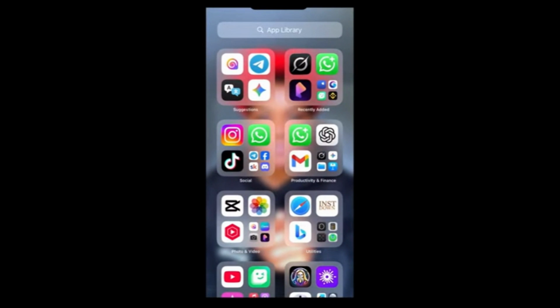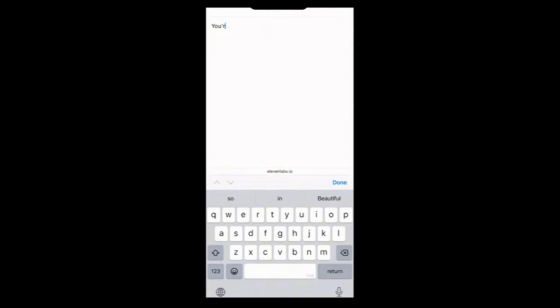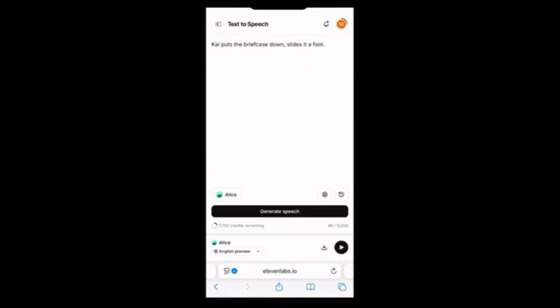Follow your conversation step by step. Now I'll choose a female voice because the other person is female. Just trust yourself and know how to regenerate. Kai puts the briefcase down, slides it a foot. Click Generate, save it. The next place we go to put this movie together is CapCut.